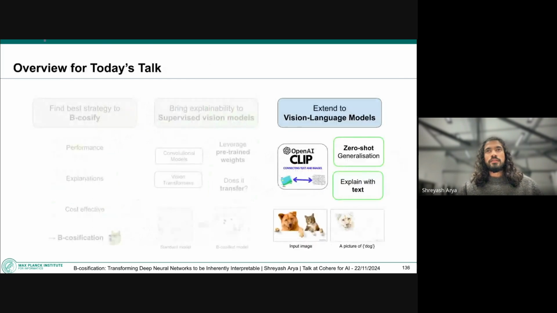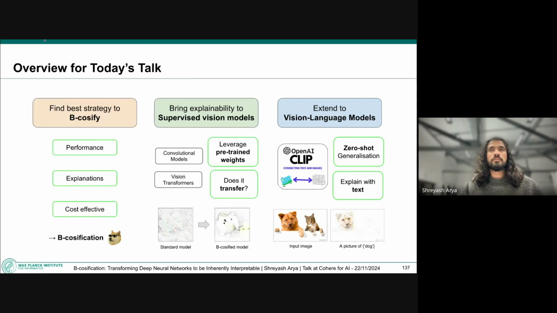So yeah, overall, in this way, we use this B-cosification strategy, where we first went from a conventional pre-trained model to a functionally equivalent model, and then we extended further to a vision language model. So that was the overall overview with these three different parts.